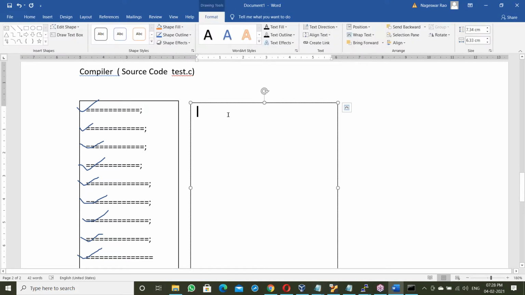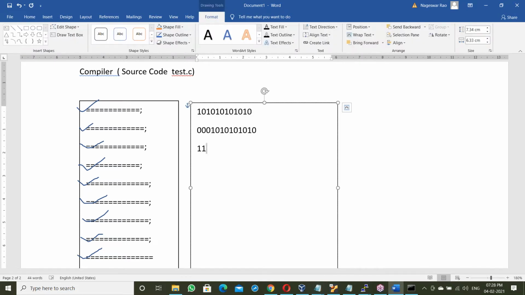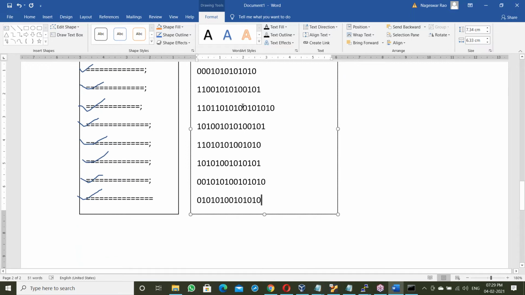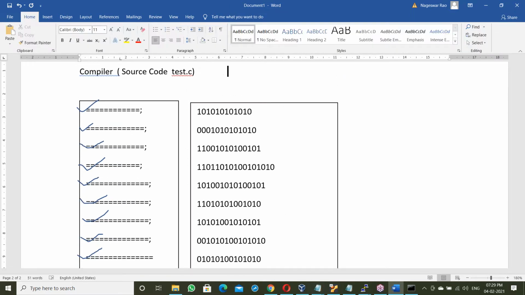The first statement converts into binary code, the next statement converts into binary code, statement by statement, all from top to bottom, all the statements at a time converted into binary codes. That is how the project exe is built. After creating the exe file, it is executed. So the exe file is generated, the project exe file.